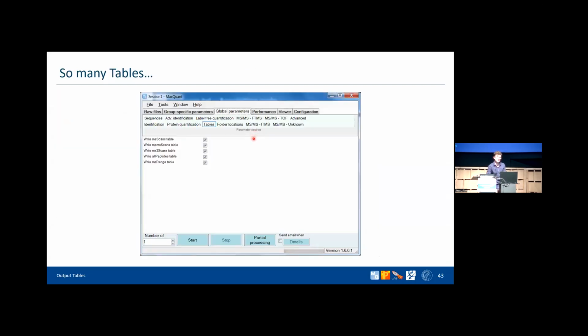Now, this was a lot of tables. You don't always have to generate all of them. You can go to the global parameters and there's a tables tag basically. And here you can select which tables you want. This is, I think, an old screenshot, so now there are more options. You can unselect more tables if you don't want this whole bunch, but fewer ones.